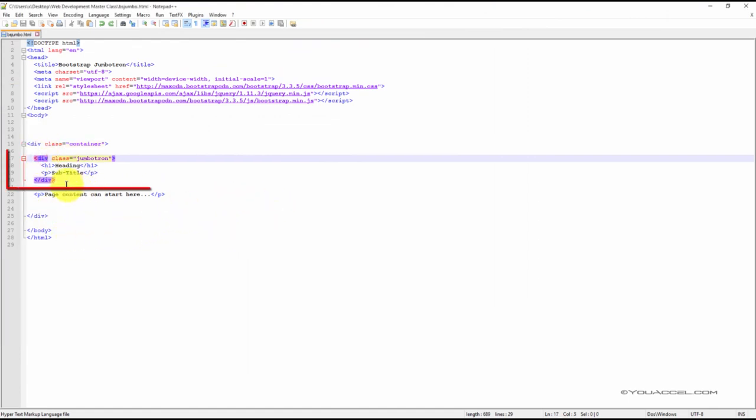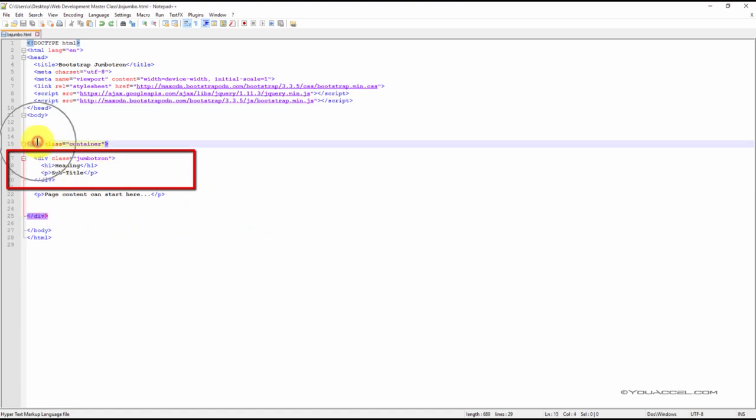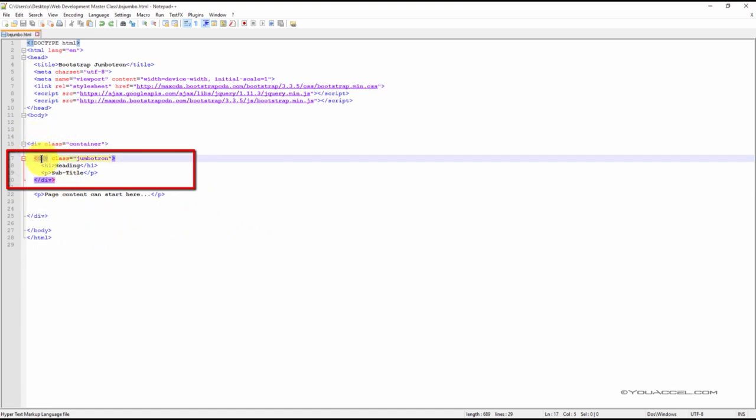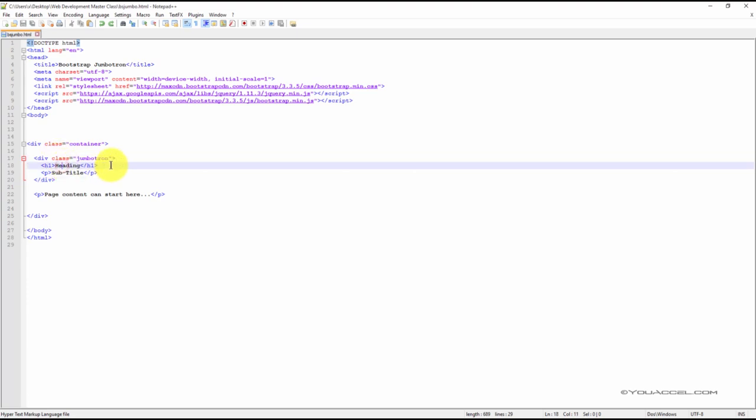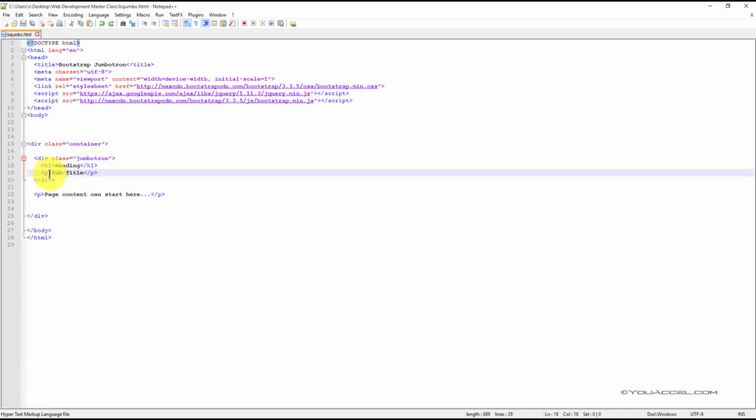And you can see that we've done that here. Inside our container, we've created a div element and applied the Jumbotron class. You can then use the header and paragraph tags for the heading and subtitle. So for our heading, we've used the h1 tags, and for the subtitle, we've just used the paragraph element.